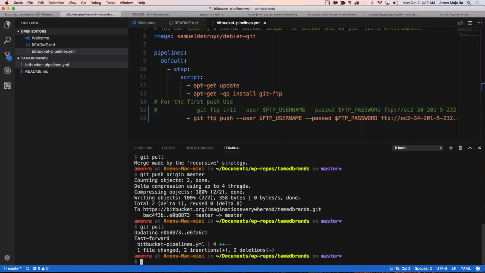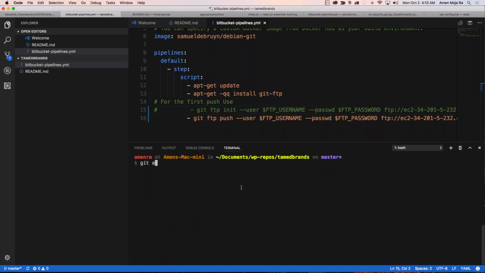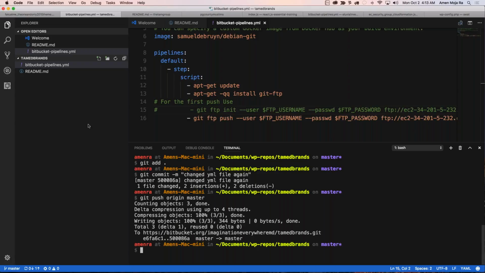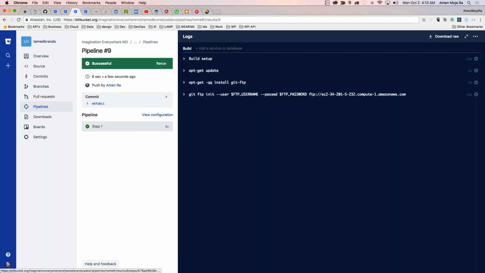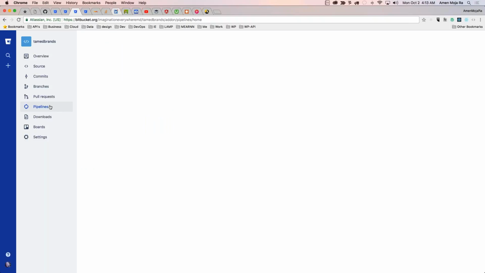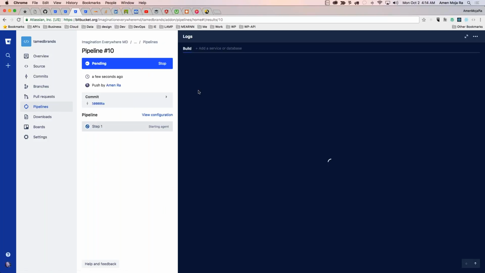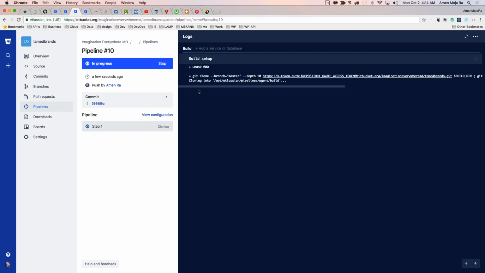So now I just need to do a git add, git commit "change YAML file again", and do a git push origin master. All right, so now we should have one more build and we should be good. And if we hit pending, we should see it build.